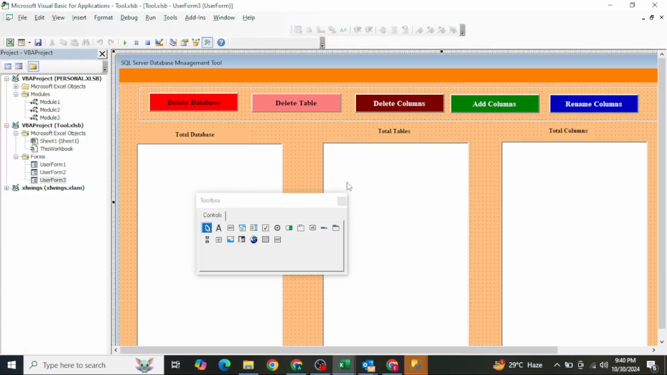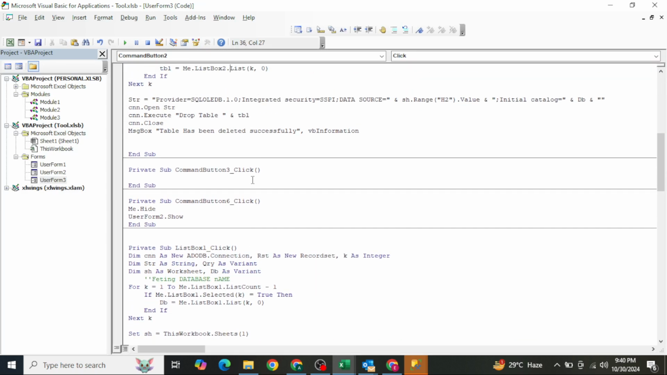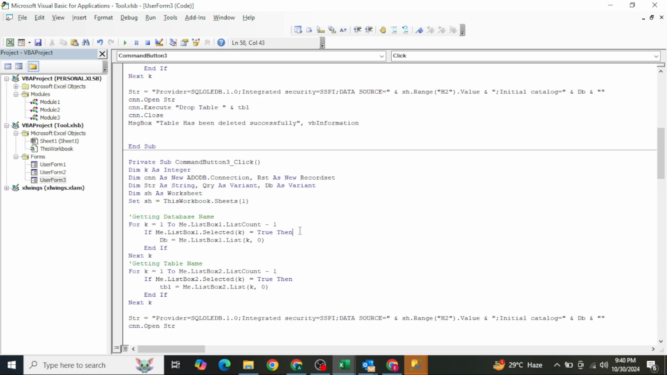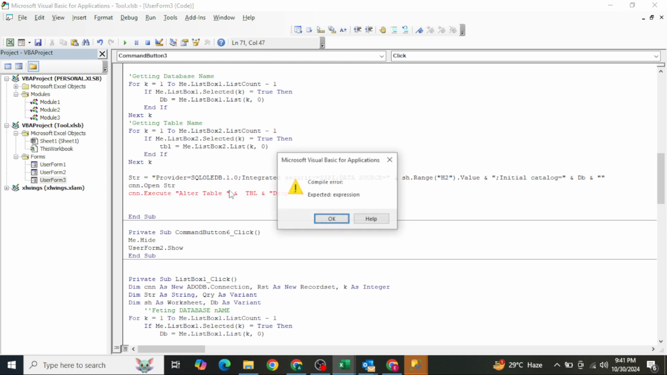How we can do that? Now let's delete the columns. What you have to do is simply copy everything till here, copy everything and paste it. Simple. And after pasting, you can directly write the code cnn.execute. Okay, alter table. In alter table, what is the table name? It is tbl. Okay, and after that you can write drop columns, drop table name, column name, right?